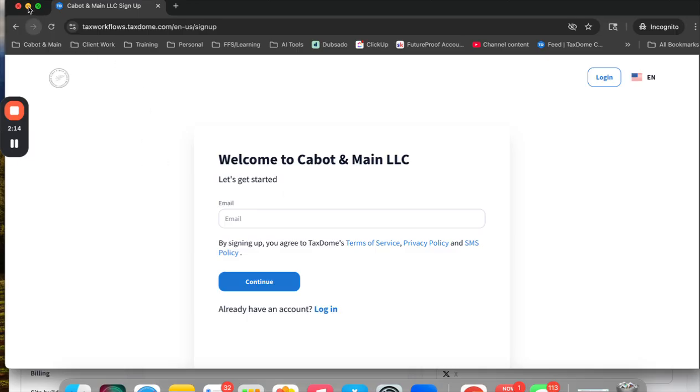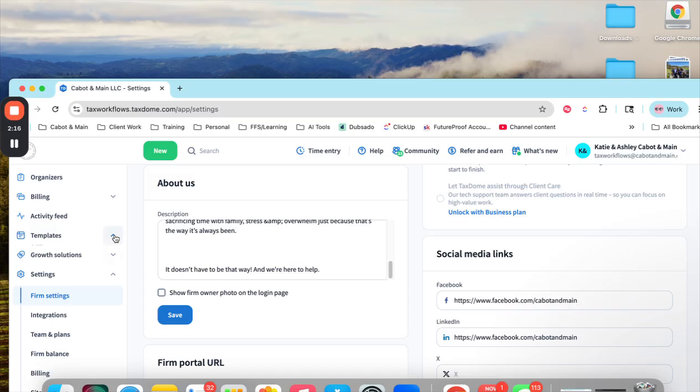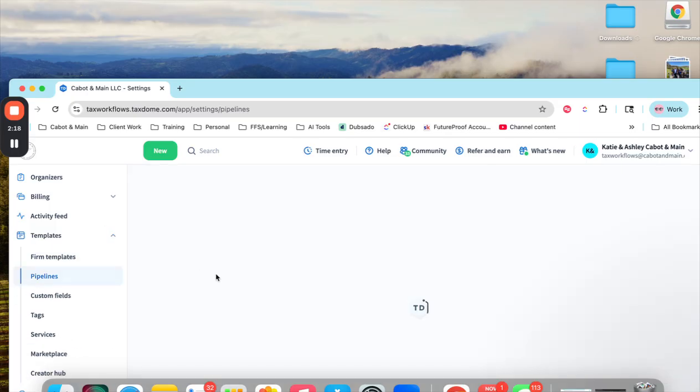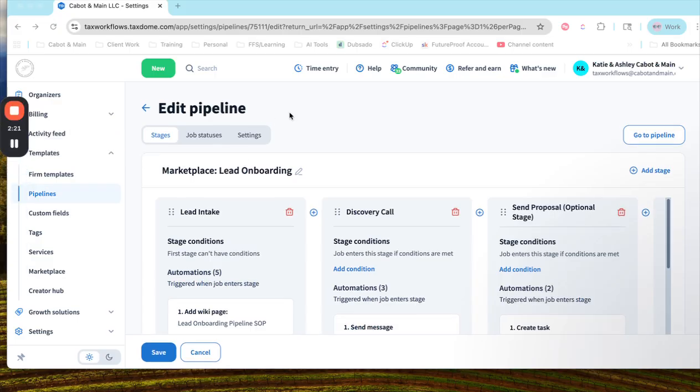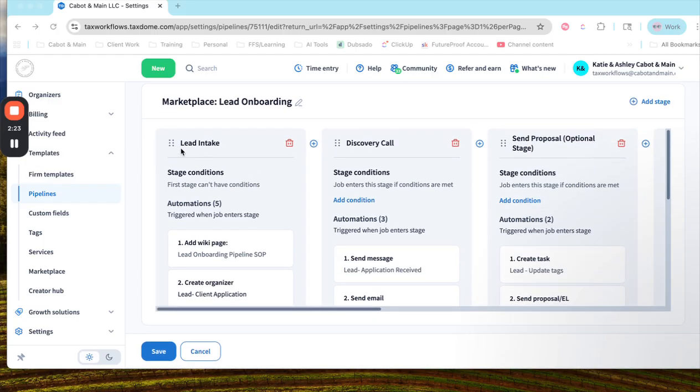So if we go back over to our actual pipeline itself, I can show you exactly what that potentially could look like. So here is our pipeline template for our lead onboarding. You'll see in this very first stage, this is what would happen as soon as that account is created in the steps we just did.